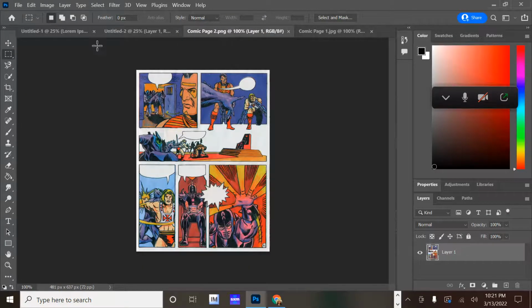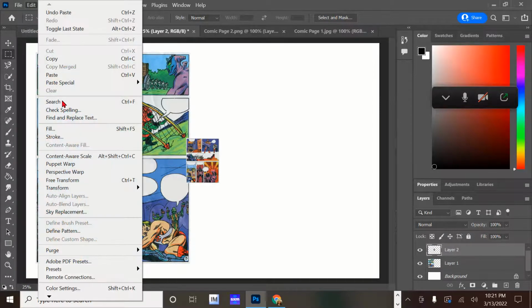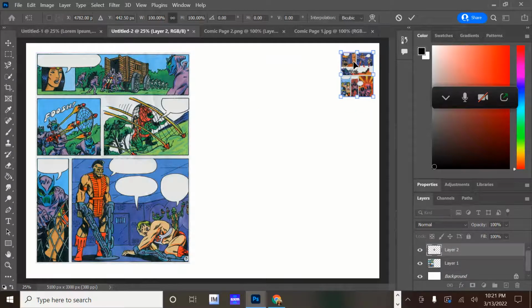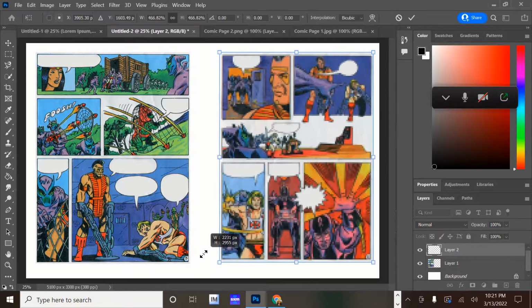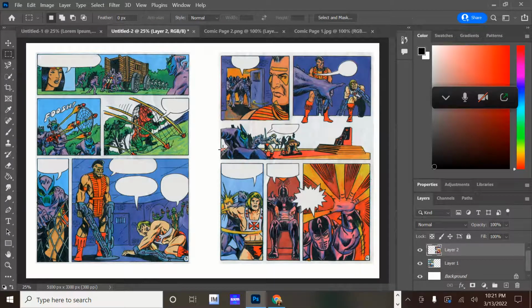Okay, now I'm gonna go to the second one. Select, and then I'm going to edit, copy, go to here, the Untitled 2, and then paste. And then I'm going to free transform. This time I'm going to put it on the upper right side and then match it up with page 1.